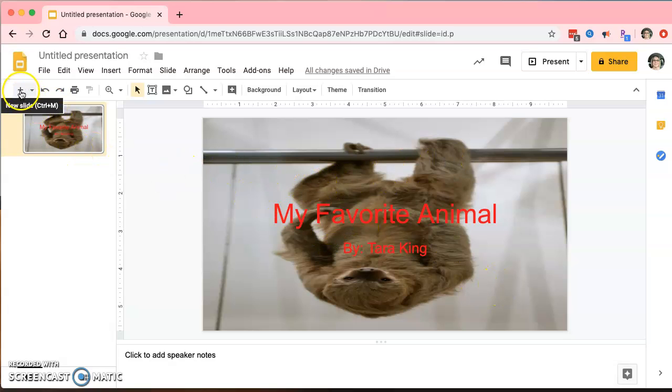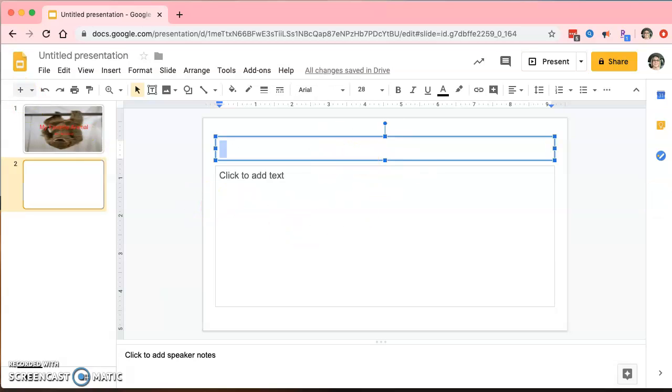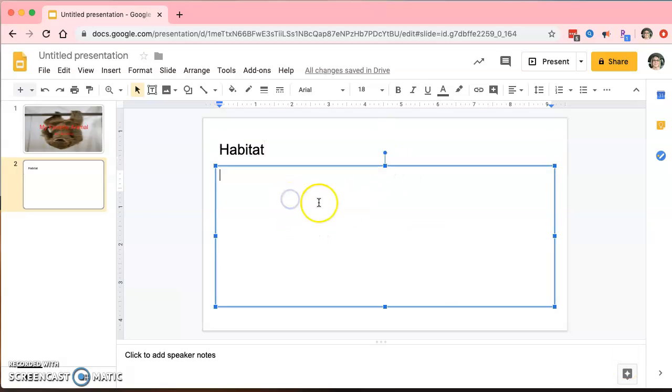Over here is a plus sign. You can click on the plus sign, and it'll bring up a new slide. You can title it Habitat. Then you can give points on what you want. You can do numbers, or you can do bullets. You can write where it lives and whatever, and so on and so forth.